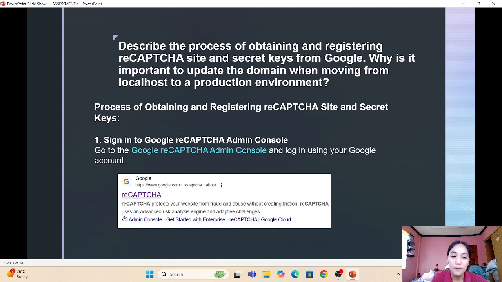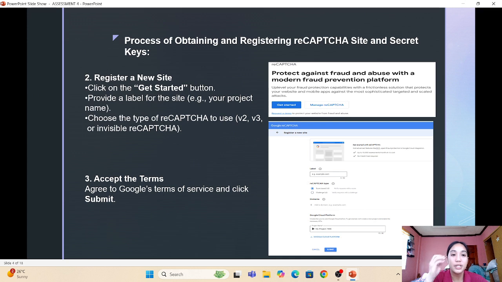So here I provided an image. Second is register a new site. Click on the get started button here. Provide a label for the site, for example your project. So you can see here in my images. Choose the type of reCAPTCHA to use, like version 2, version 3, or invisible reCAPTCHA. Then lastly, accept the terms: agree to Google terms of service and click submit.